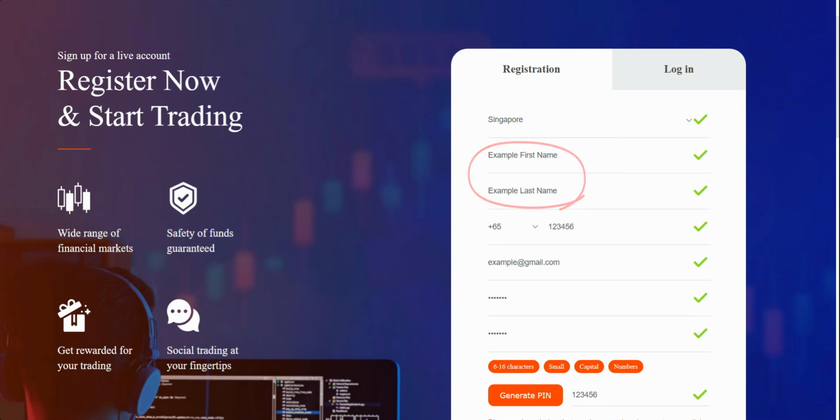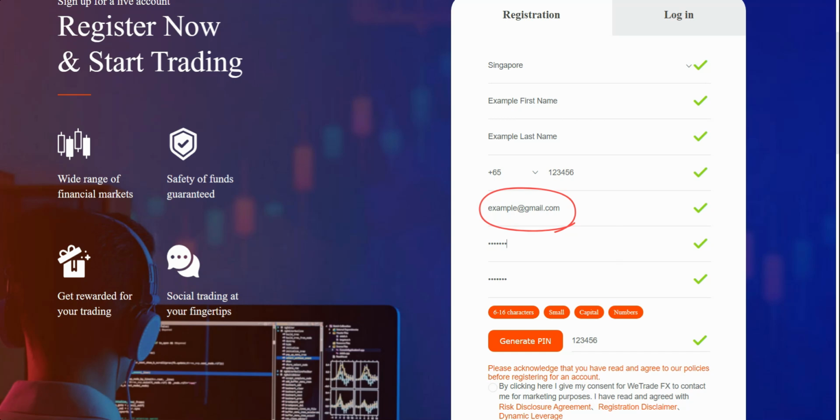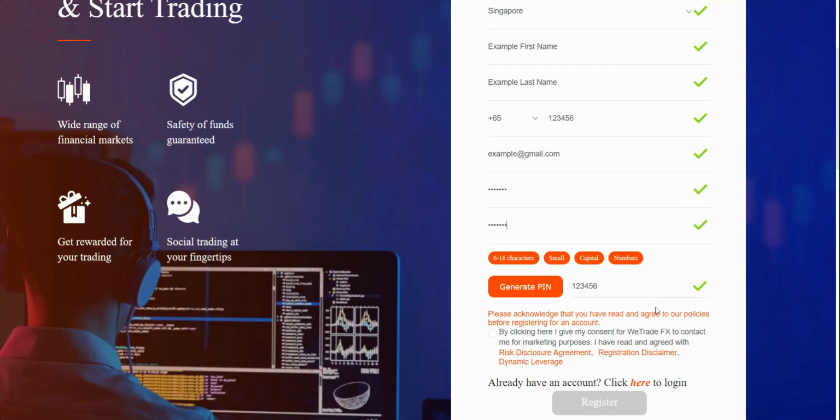Next, enter the email address you'd like to associate with this account and create a password. Remember to follow the special requirements, including a mix of uppercase and lowercase letters, as well as numbers.